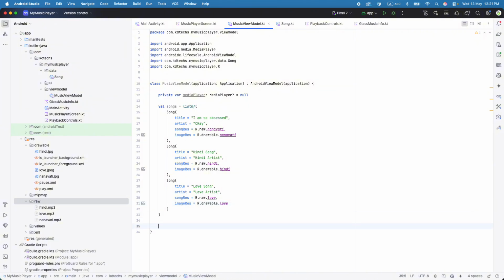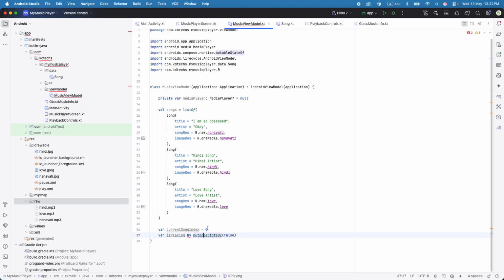Okay, now we create one more variable, and that will be the current index of the songs. So we say the current index of the songs is 0, and then one more variable, and that will be isPlaying, false. But if we use false directly, then it will not be stateful. Since we need it to be stateful to use in our controller to change the icon for played, we say by mutableStateOf false, and we make it stateful. Let's import the mutableStateOf, and also we import setValue and getValue.